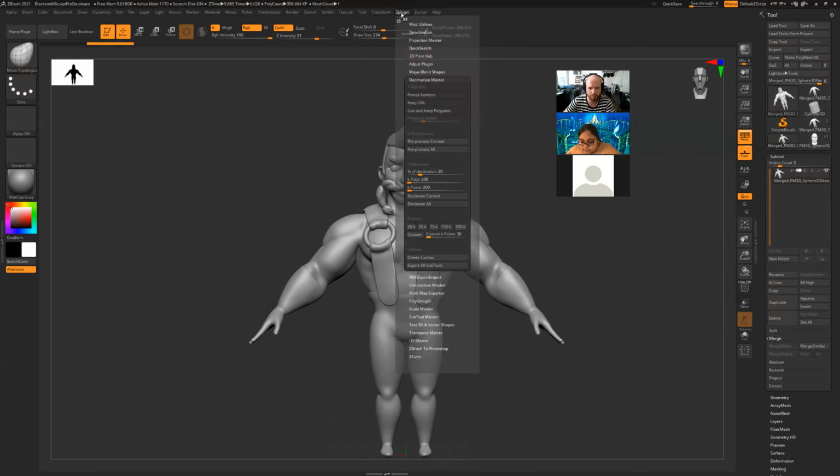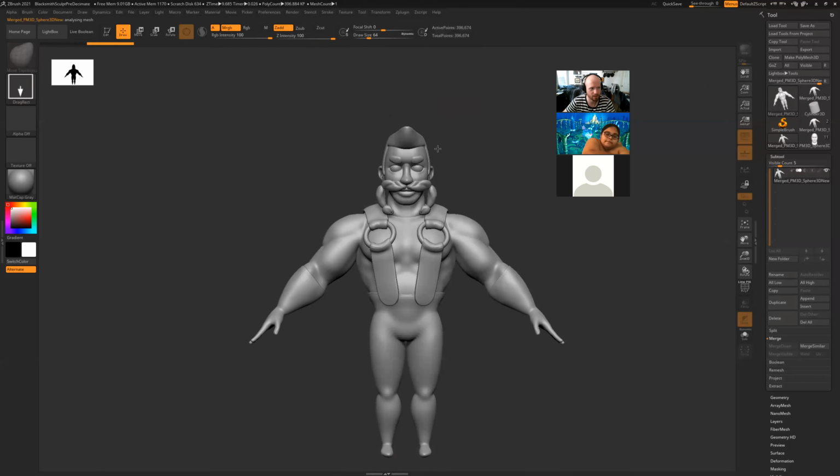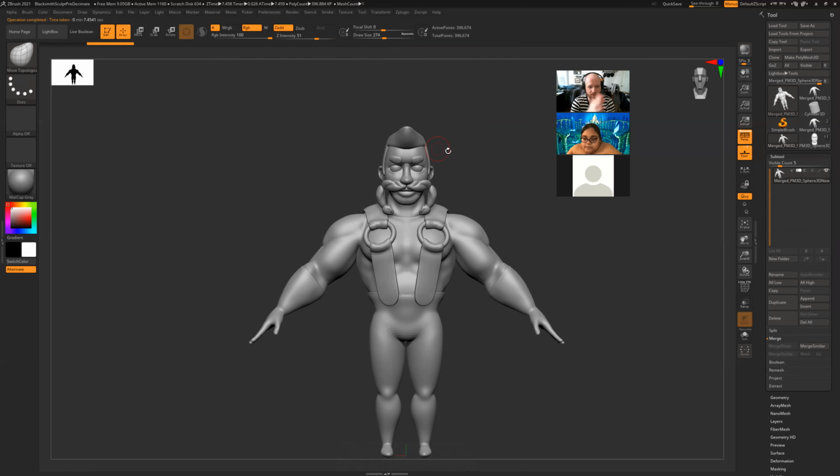You can go into Z plugin, pre-process all. You could even do current, because that's just going to do this since everything's in one subtool. So do that, and then we can pre-process all again. And ZBrush is going to think. Boom, 7 seconds this time. Didn't have to go through all the subtools. So did that work for you, Anne?